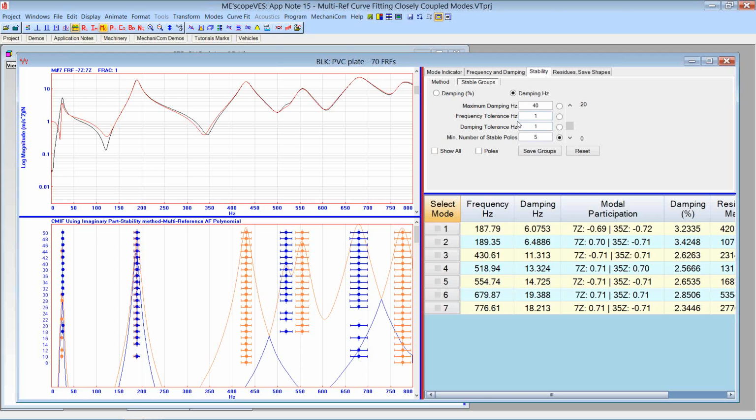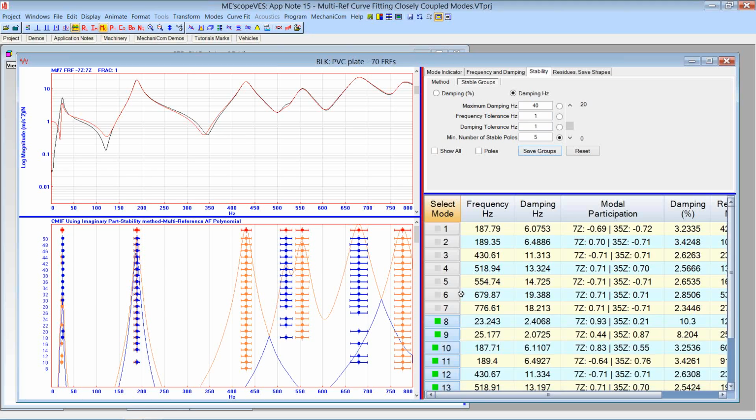And so I need to save those results, and I'll say save the groups. Now we have 2 sets of curve fit results here. Let me order them so we can compare one set from the stability diagram and the other from the quick fit. I'm going to go up here and say order these.